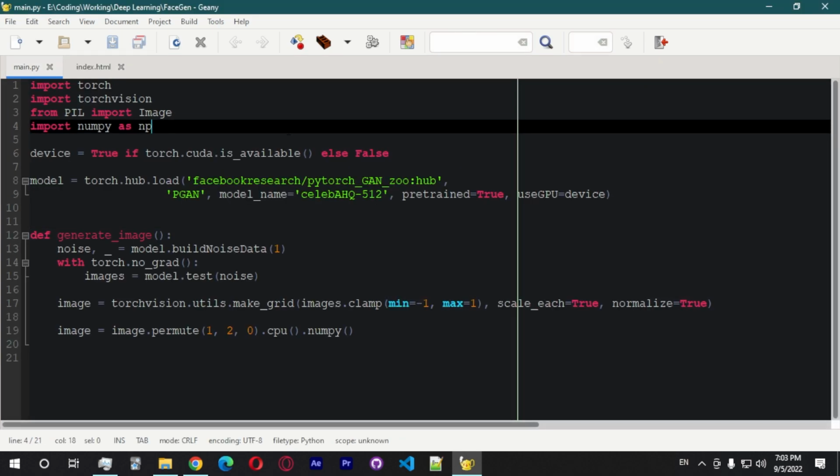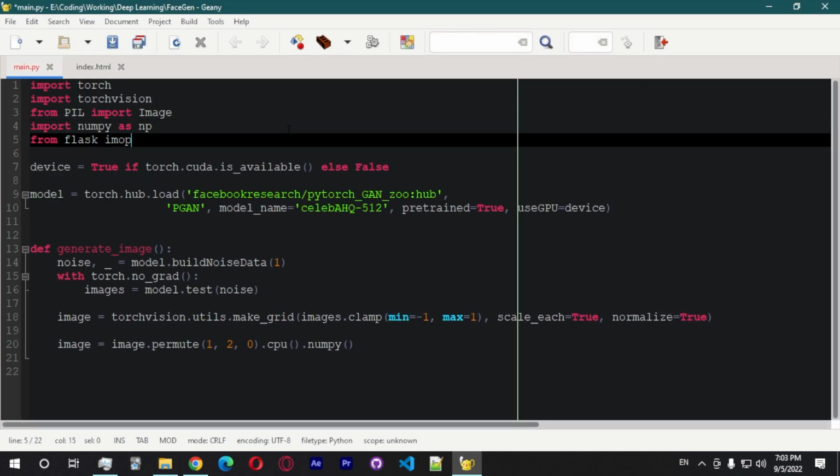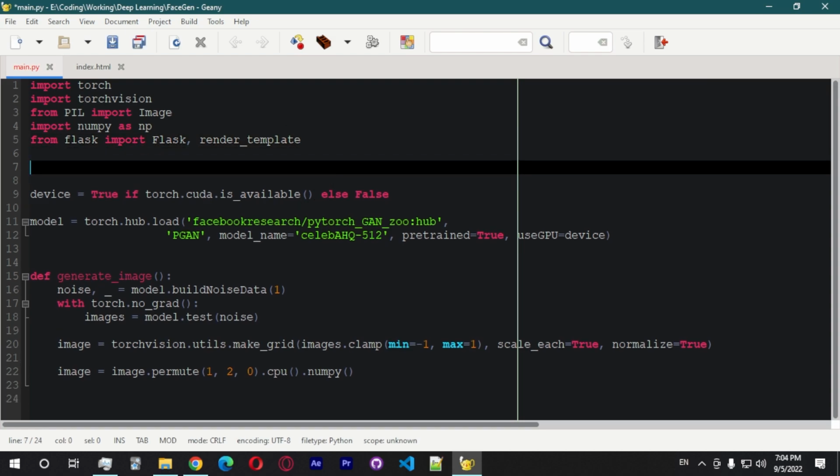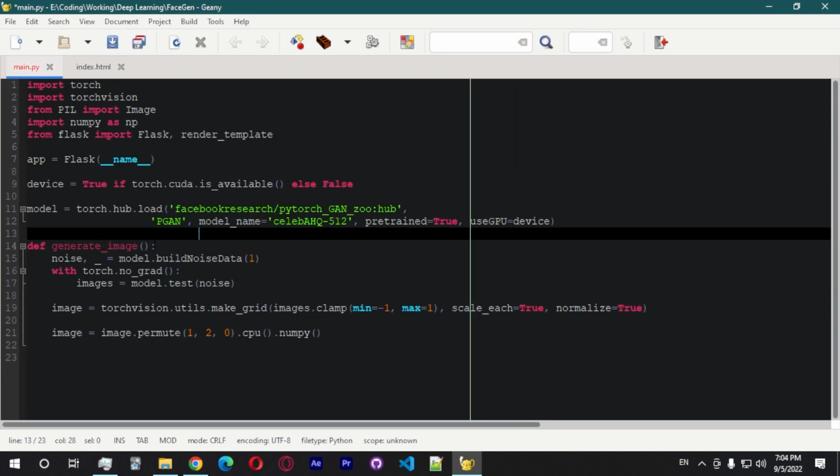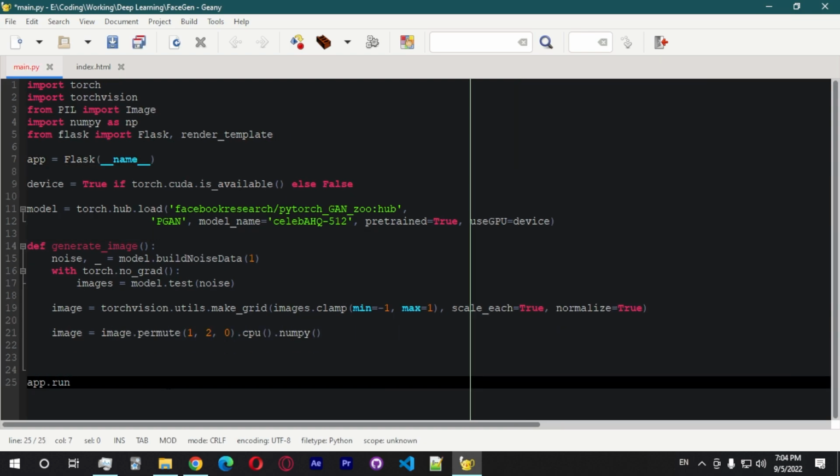I'm gonna import Flask from Flask, and we're gonna import render_template to be able to render that template. And now I'm gonna create an app equals Flask(__name__). And here I'm gonna create the main function. Just call app.run. Okay, I'm gonna pass the host, I'm just gonna pass the localhost, 127.0.0.1, and then the port is gonna be 9000.